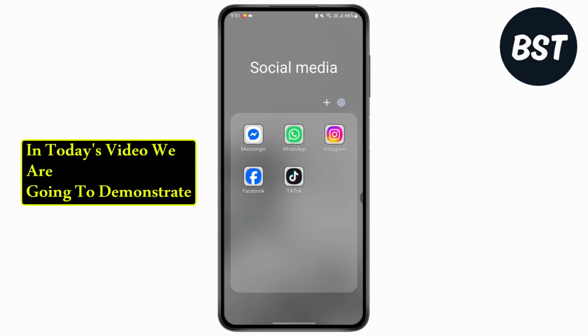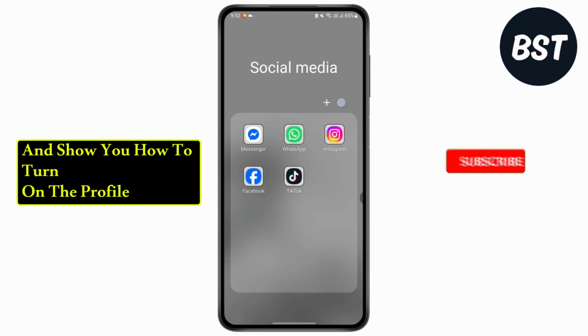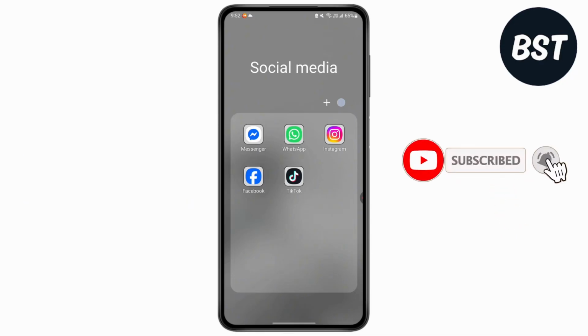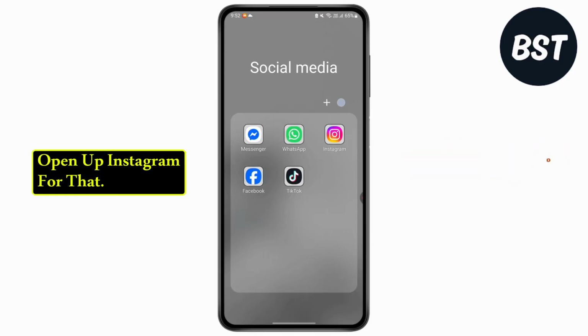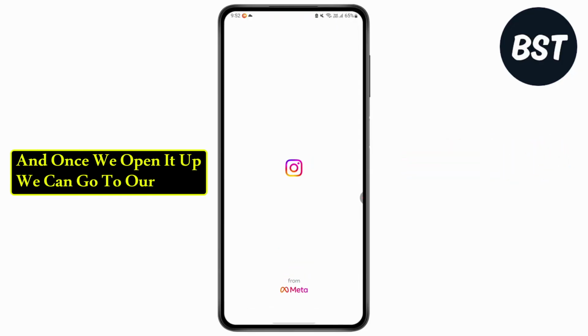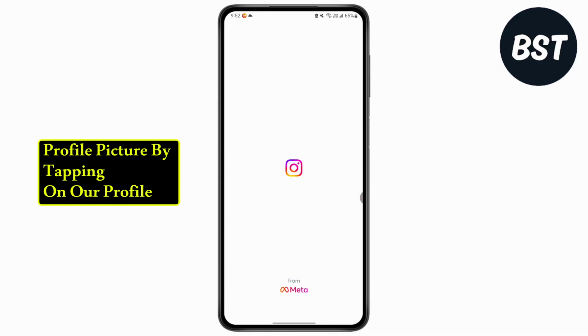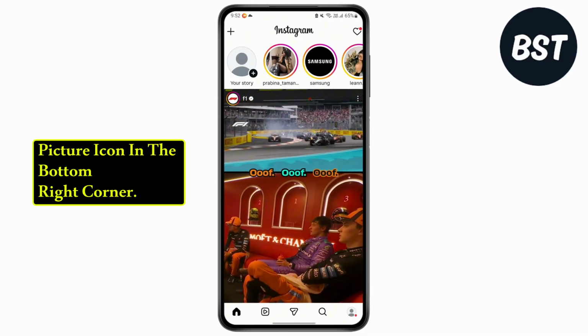In today's video we are going to demonstrate and show you how to turn off the profile picture zoom feature on Instagram. So let's just dive right into the video and get started. Open up Instagram for that, and once we open it up we can go to our profile picture by tapping on our profile picture icon in the bottom right corner.